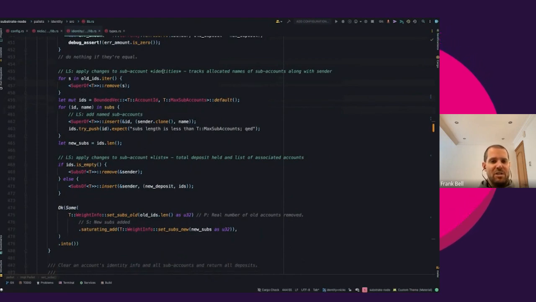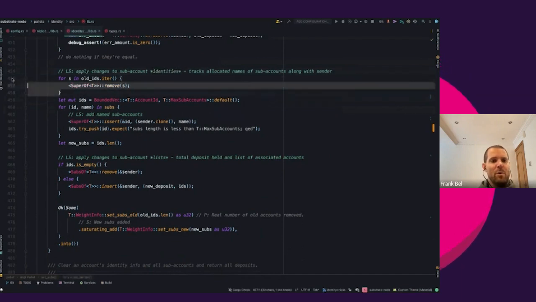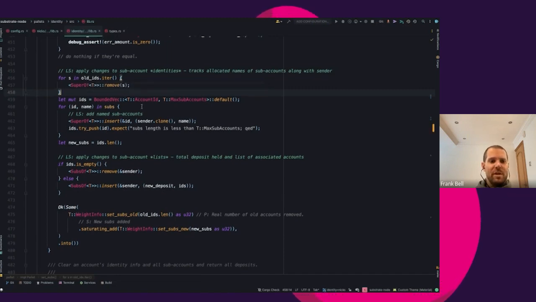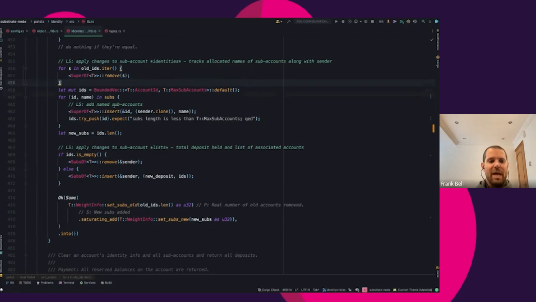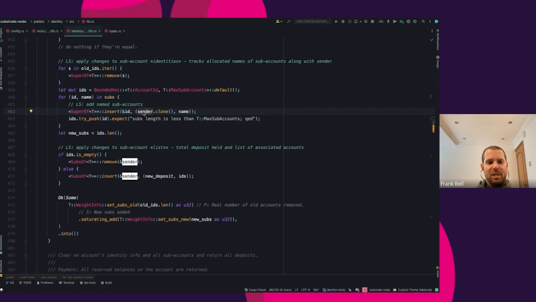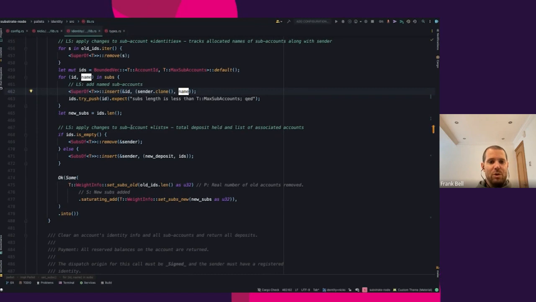Firstly, we process the identities, which are the sub accounts and their names. It removes all of them to make sure that the ones that have been passed in don't apply in storage. And obviously we have storage layers, and everything's cached before being committed. Once that's been removed, we work through processing by adding them in. You can see that we are adding the sub account based on its sub account ID, the sender, which would be the parent account that's adding this particular sub account, and its name. So that's handling the identity names for the sub accounts.